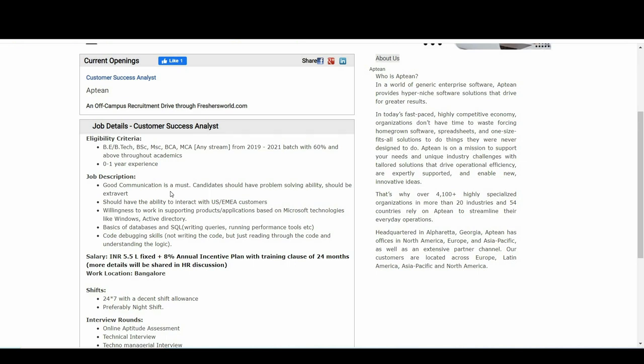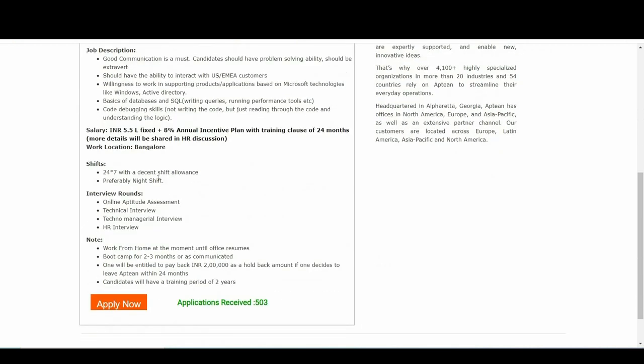So now let's talk about the salary part. It is 5.5 LPA fixed plus 8% annual incentive plan with training clause of 24 months. See, clearly it was written that more details will be shared in HR discussion. And coming to the work location, it is in Bangalore. So now let's talk about the shifts. 24/7 with a decent shift allowance, preferably night shift.